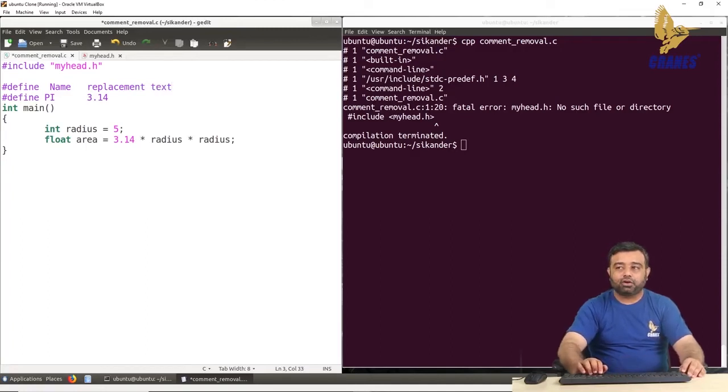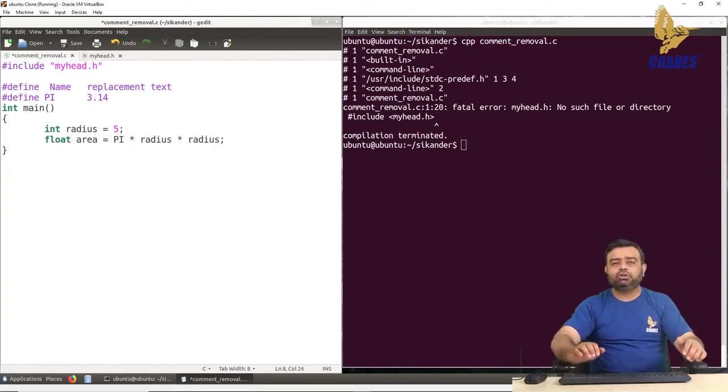Right. Okay. After that, whenever you want to refer to this particular value, you can just use this particular macro name. Now, you might be wondering, oh, this is very similar to using a variable. I could have just used a simple float or a double variable, set the value, and then used the value. But there's a difference between a macro and a variable.